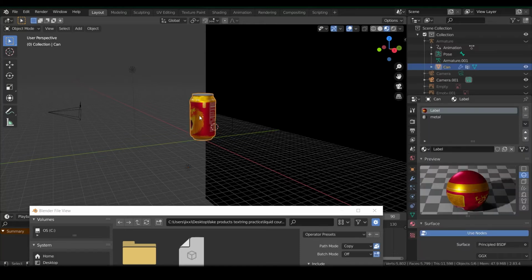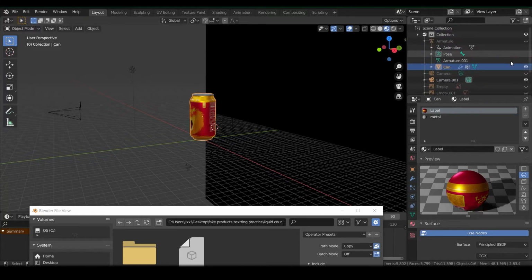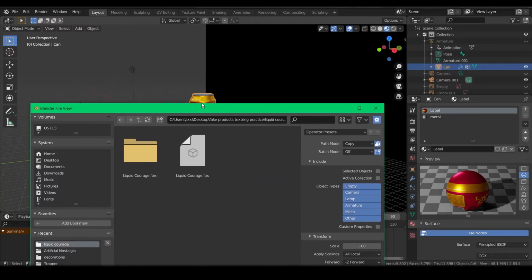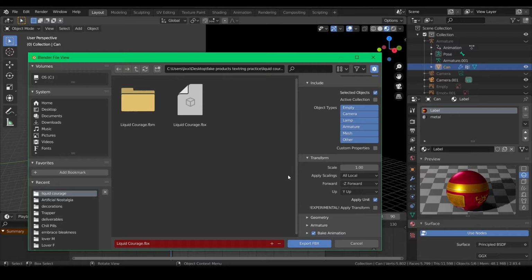So instead, I'm just going to select this can model, make sure it's the last thing I selected. I can even hit A twice, so double tap A, and then select the can, and then just scroll through your hierarchy and make sure that you don't have any other objects selected. Then make sure you check off selected objects, and this will only export the can.